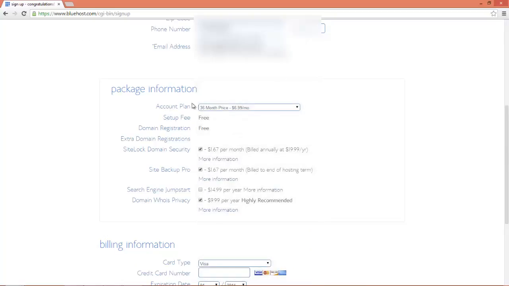And next I'll scroll down to where it says package information. So the account plan I'm going to choose is going to be the 12-month plan at $7.99. You can always upgrade to different plans as you go on. And so setup fee is free, domain registration is free, which is awesome because usually that's about $10. As for site lock domain security, we can go without that. Site Backup Pro, I would also go without that. Search Engine Jumpstart, I would go without that.